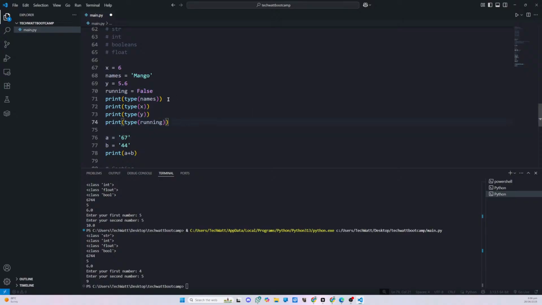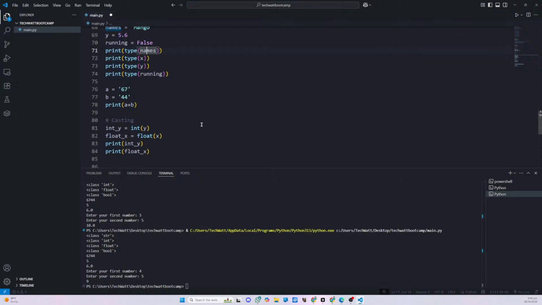And to check the data type for any variable, we use the type function, right? We use type, and inside it we put the variable name we want to check the data type of, so that we can be extra careful.